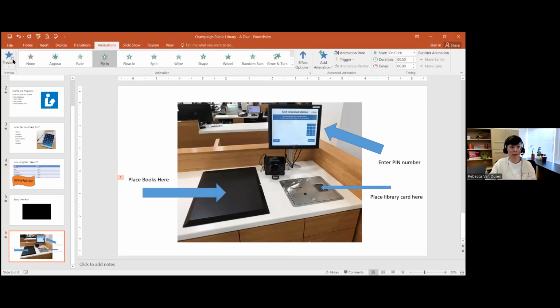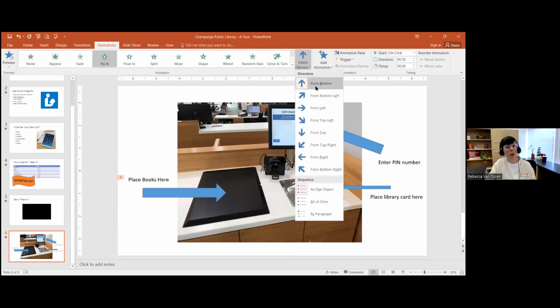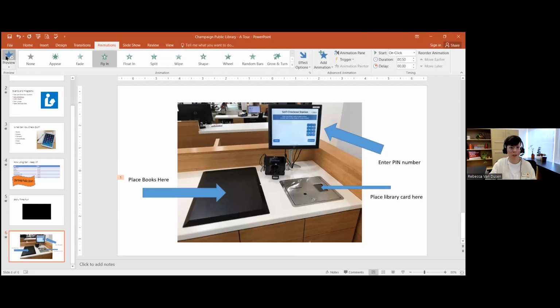So now you may have seen that. Let me preview it again over here. Now you'll see where my text says place books here, it's now flying in to the slide from outside the slide. I also have the option over here on the right-hand side to change the effects options. So this will let me decide where I want it flying in from. So currently I have it from the bottom, but maybe I wanted it to come in from the left. Let's do top left. Okay, that's kind of cool. So I do preview, and now instead of coming from the bottom, it's coming from the top left.